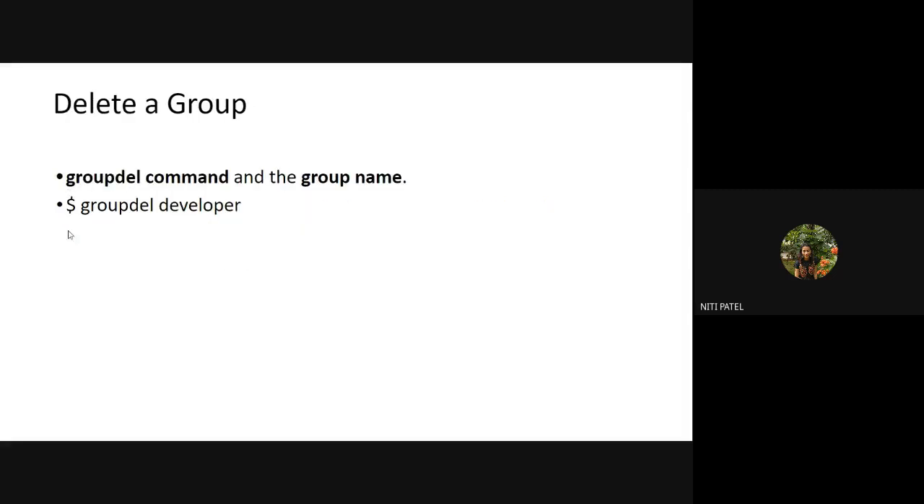So what do I write is $group delete developer. What it will do is remove that developer group. So when I'm removing the group, it will also remove all the users from that particular group. Okay. So when the group is deleted, automatically the users which belong to that group also get deleted.